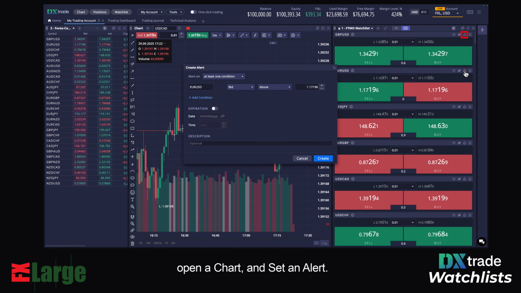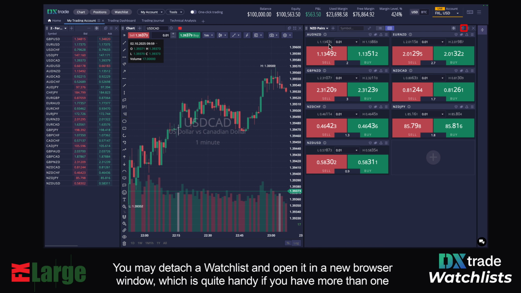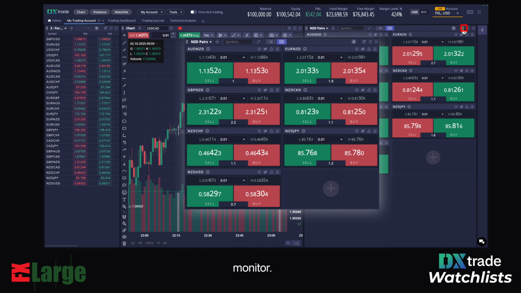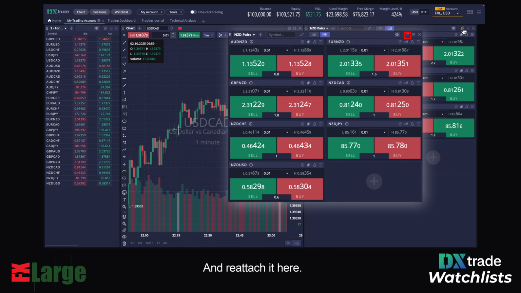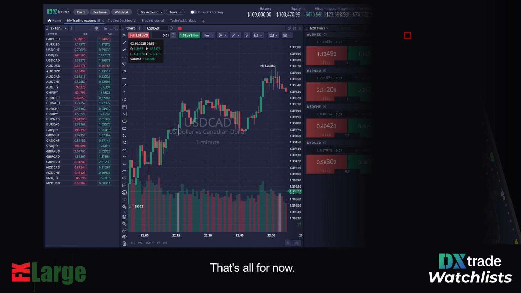You may detach a watch list and open it in a new browser window, which is quite handy if you have more than one monitor. And reattach it here. That's all for now.